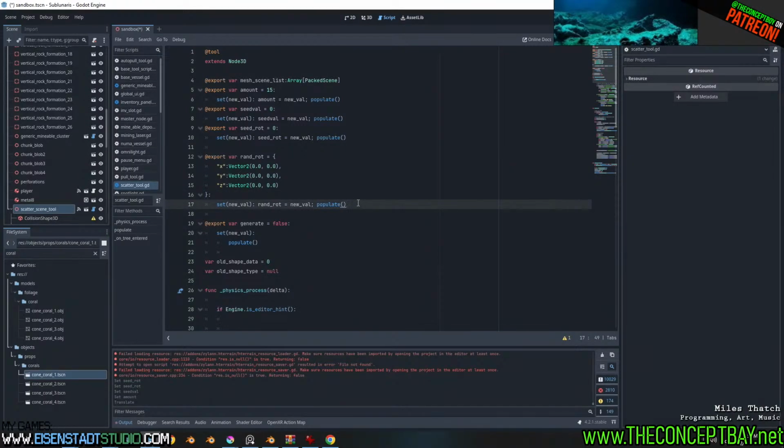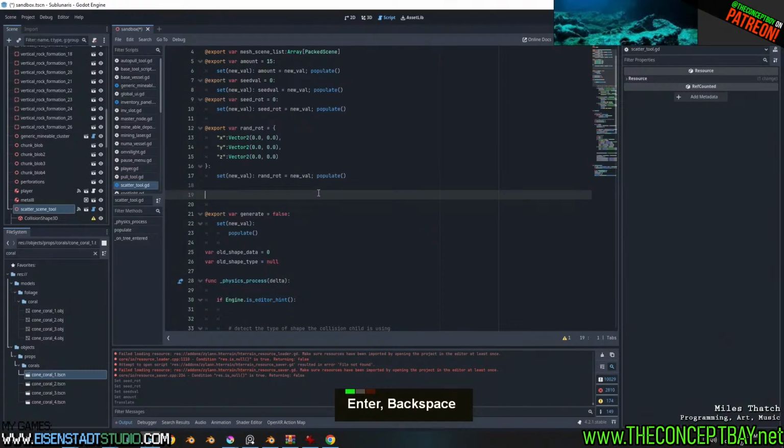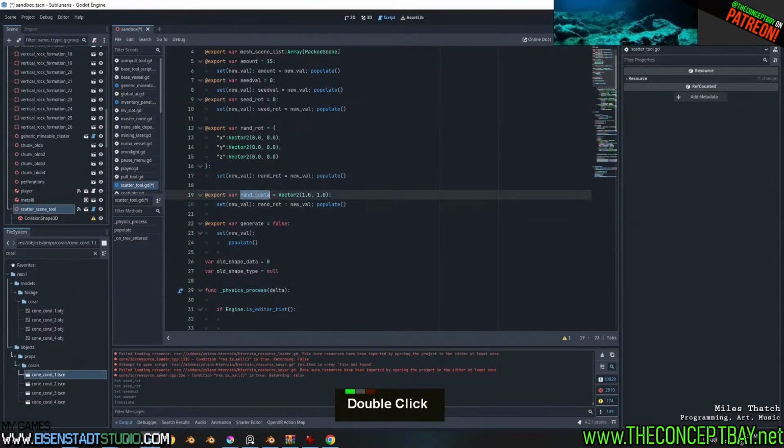I think right now it's just a matter of having one set of values, vector 2. Let's do 1.0 to 1.0. Okay, I might as well give it the setter. If I can copy it like a normal human being. There we go.